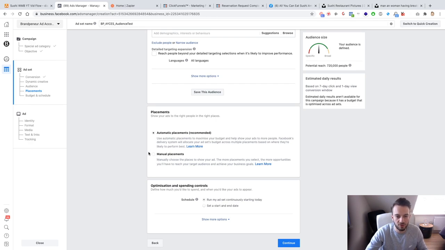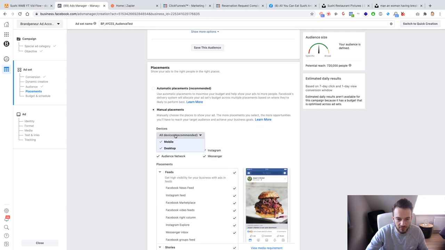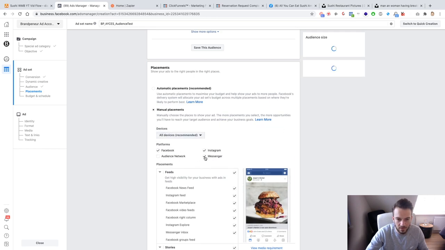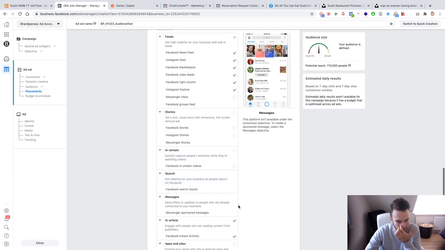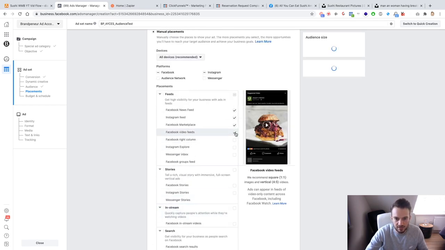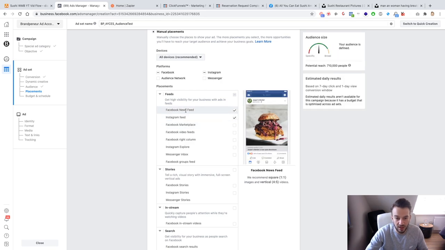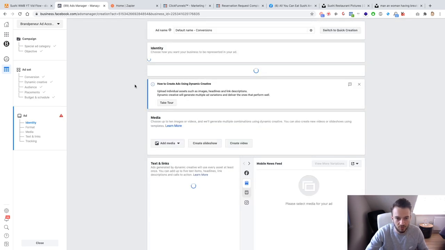In terms of the placements, we are going to go on manual placements. Why not? Let's just go all out. All devices, yeah, that's fine. Just the news feeds for now. Why? Just because I feel like it. Sometimes I'll leave automatic placements on, sometimes I don't. In this case, let's do Facebook and Instagram newsfeed. So that is it for the placements. Removing Audience Network as a placement may increase the cost per conversion, but that is completely fine by me. We do not want to run our ads on a schedule. We just want to start from the start and move forward from there.